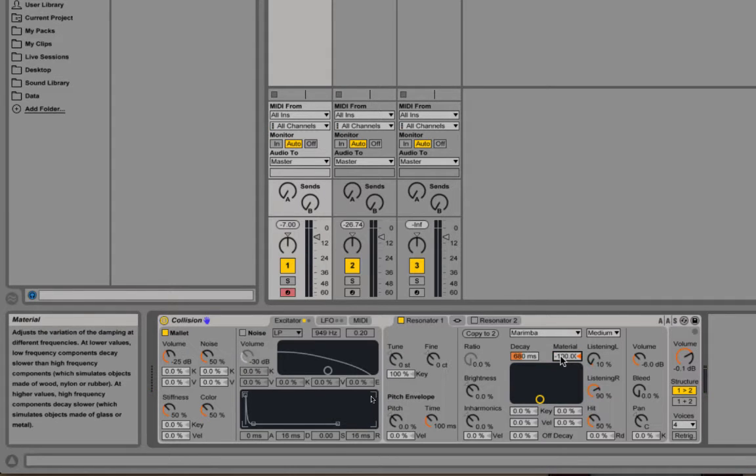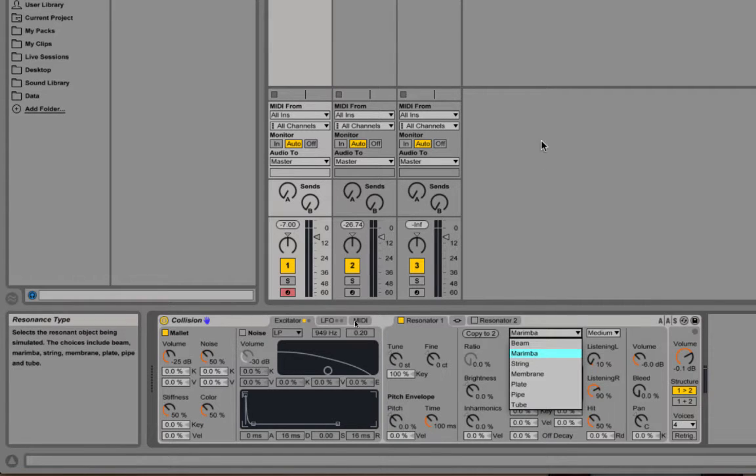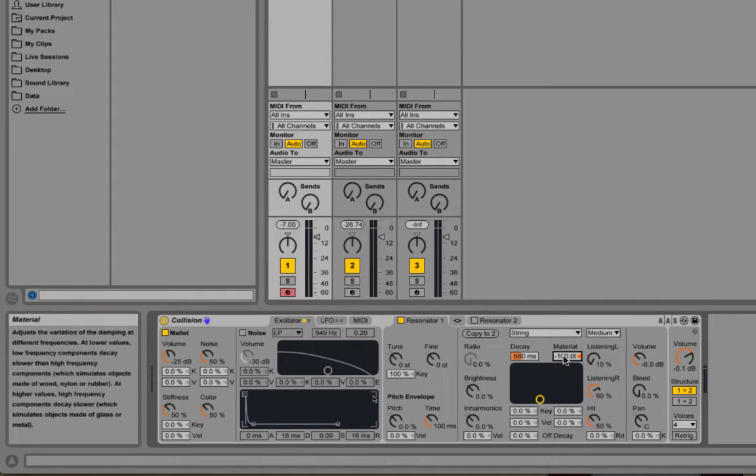Okay, so let's have a go at making a couple of different sounds. Let's have a go at a string for the time being. So this is going to sound like, if we keep the material down and the decay short, we can simulate a kind of muted guitar plucking effect. Bringing the brightness down would help that.